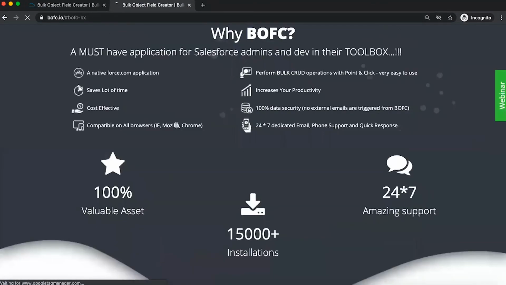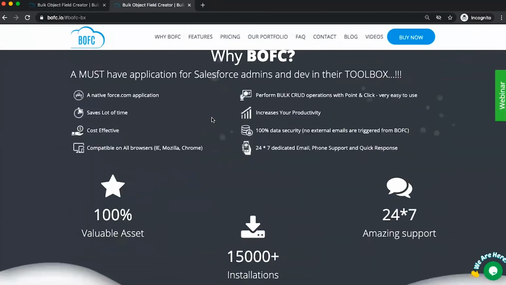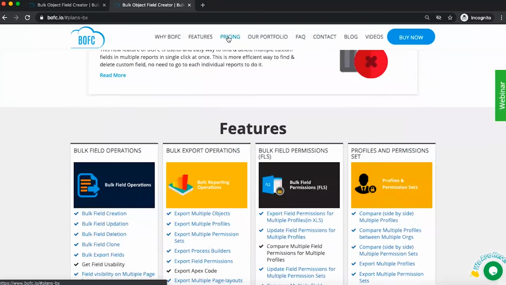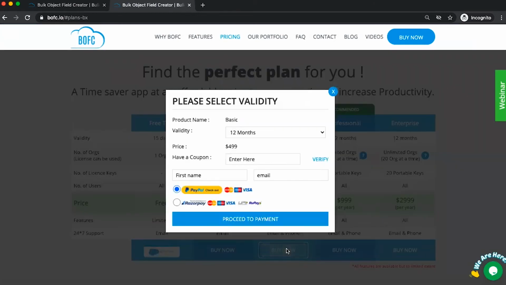You can go to the BOFC official web page. From here, you can click on the pricing tab on the top. Select the best plan which you think can be useful for you, whether it's starter, basic, professional, or enterprise, and click buy now. Here you just have to fill in your name and email and choose the best payment method. The payment can be done via PayPal, if you have a PayPal account.